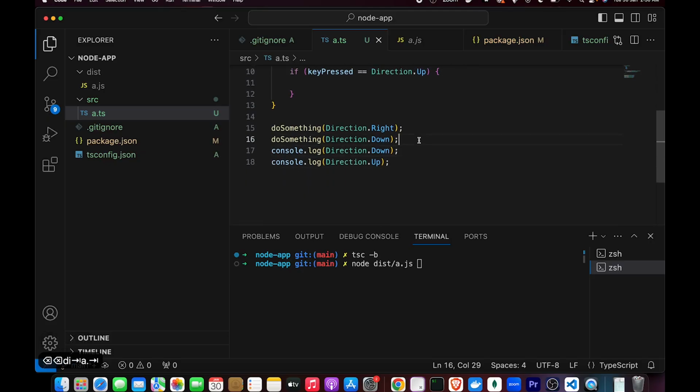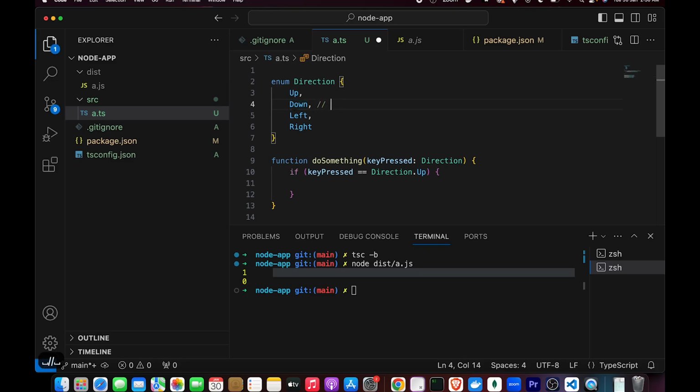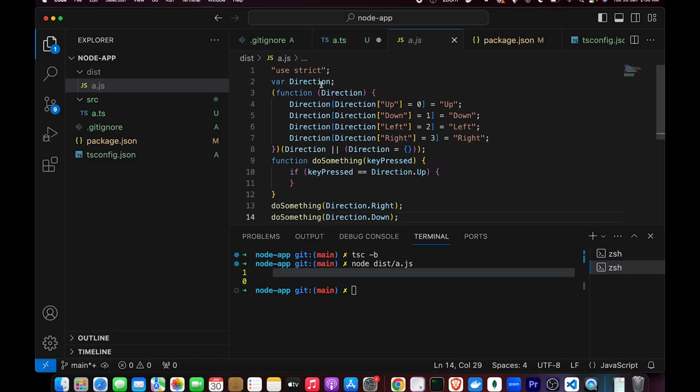What do you think will get logged on the screen? What do you think direction.down is, direction.up is? It's, as you can see, 1 and 0. Direction.down is 1 and direction.up was 0. Can you guess by this logic what this might be? It'll be this, and right would be this. So in the end, enums have no existence. It's not like they will ever reach your JavaScript code. Even though you see direction here, there is no concept of an enum here.